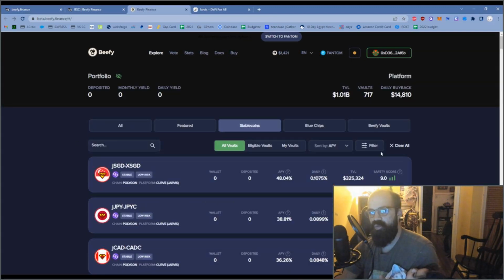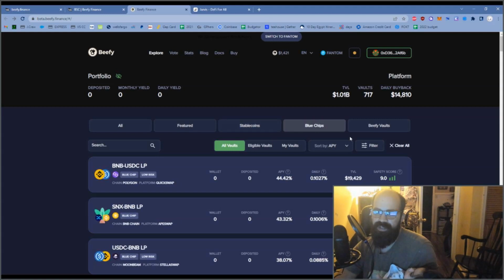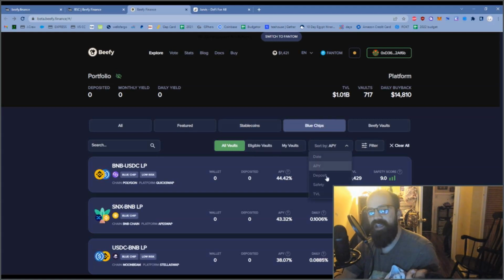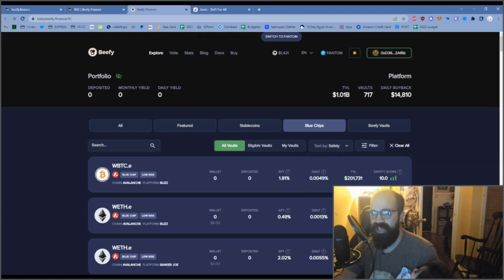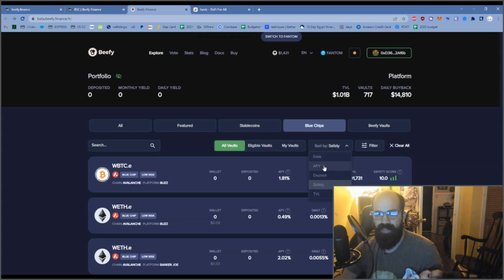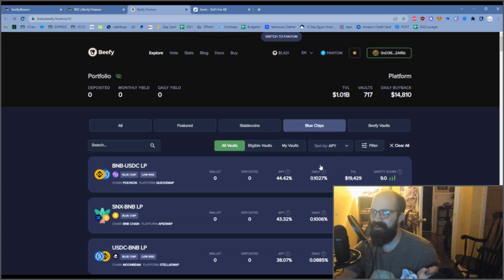Now let's say you want something a little bit more interesting than stablecoins. Well, you can go to blue chips and you can sort by APY, you can sort by deposit, you can sort by safety, which is nice, get all those nice 10 safeties. I'm always going to sort by APY and then check from there. None of these are super interesting to me, to be honest, under 50%, and there might be impermanent loss. So I don't know. I wouldn't necessarily enter any of these, but maybe you would. We all have different risk analyses.